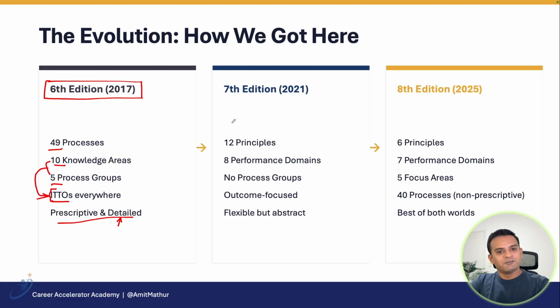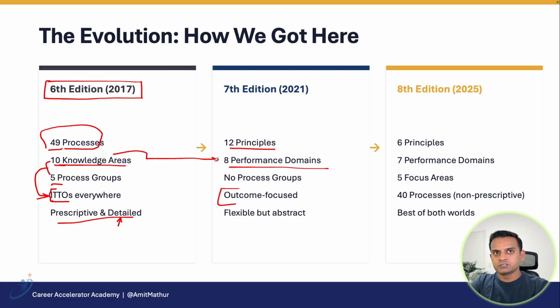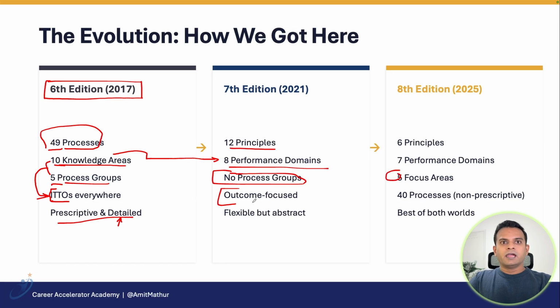the outputs. In 7th edition, they completely removed the ITTOs. It was more outcome focused. They do not have the 49 processes as well, so they removed that part in 7th edition too. They brought in 12 principles and 8 performance domains. So instead of 10 knowledge areas, they started calling them performance domains and converted from 10 to 8. The 5 process groups, there was nothing in 7th edition, but in the 8th edition they brought it back. And this exam was very flexible, but it was very abstract. So this is a very important point, and I need to focus on that as well.